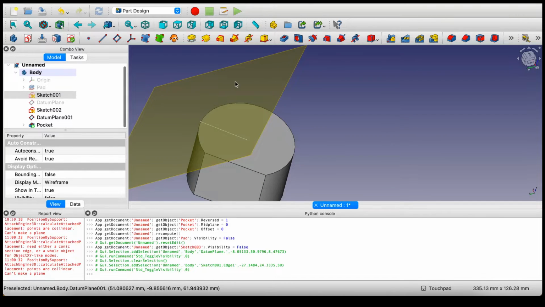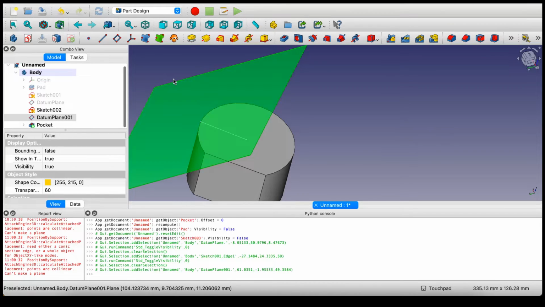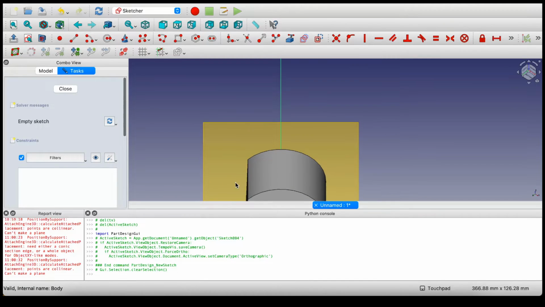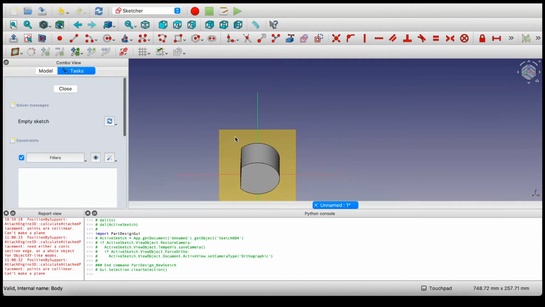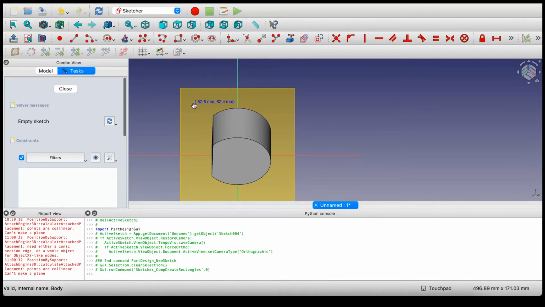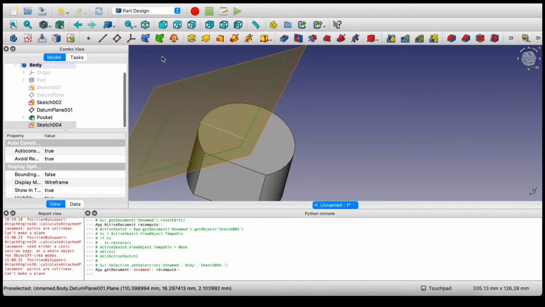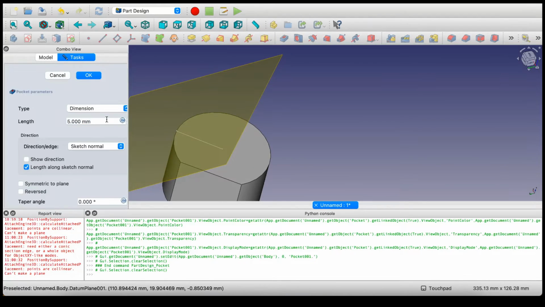Let's say we want to also make a pocket using this datum plane. So select on that datum plane. I'm going to create a sketch. Let's move this up a little bit, if I can. Make a rectangle. Close. Make pocket. Same thing, let's just go, I don't know, 15. Oops. And I'm going to reverse the direction. And OK.